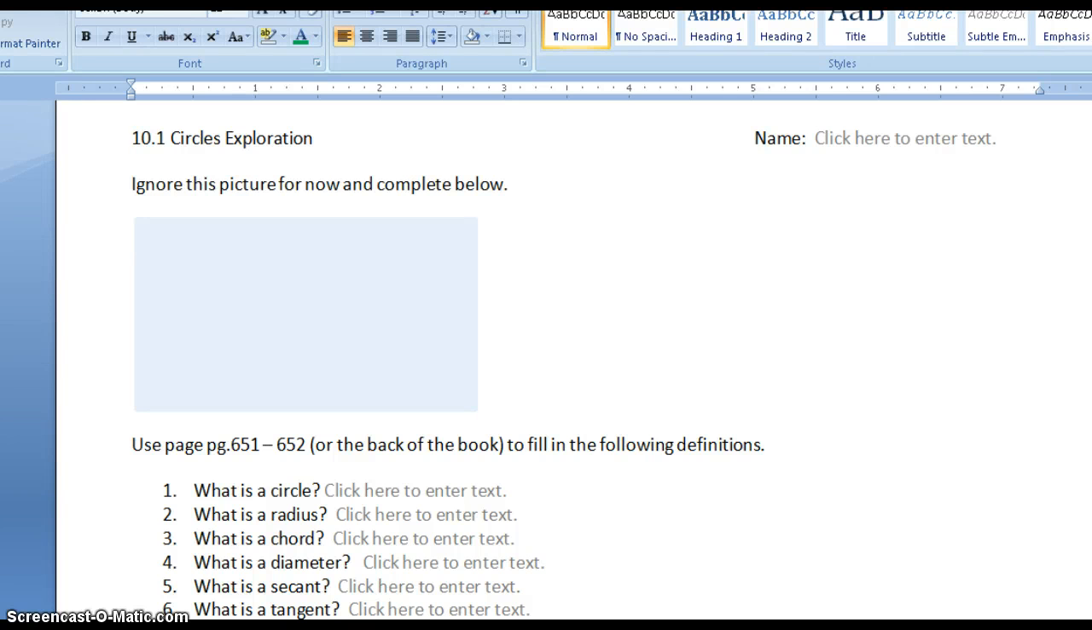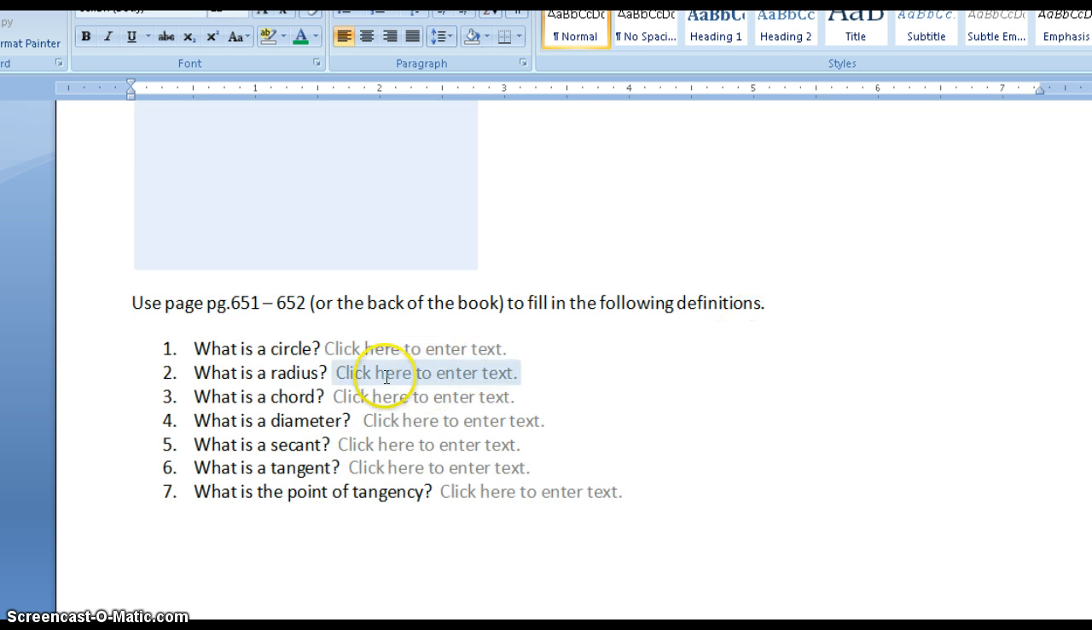Hello. First thing I want you to do is go into my outbox under Geometry CP, and I'd like you to open the file called Circle Notes. It's a Word document. Once you open it, it should look like this. I want you to ignore this picture right away, and then I would like you to use these pages in our textbook or the back of the book, and I'd like you to fill in the following definitions.